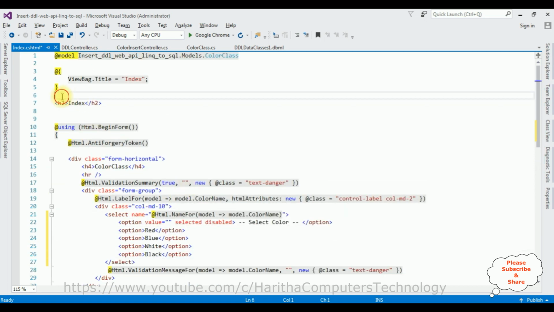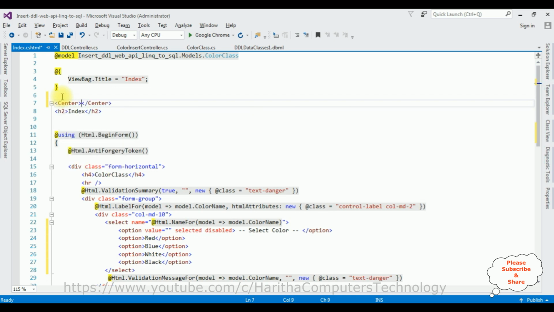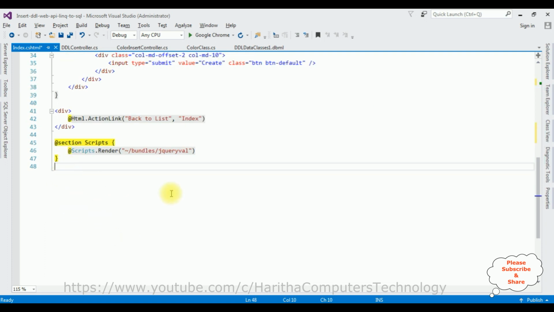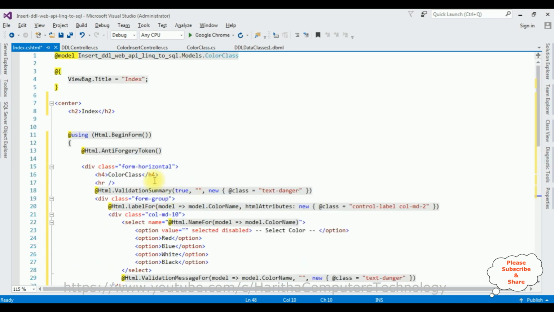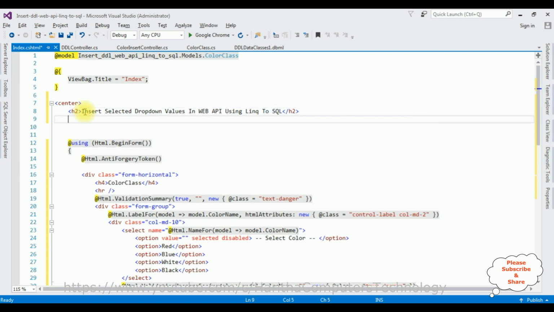Next, let's change the center tag, C capital. I'm closing the center tag. Below, let's change the header. Insert selected drop down value in web API using LINQ to SQL. H3, web API tutorials.